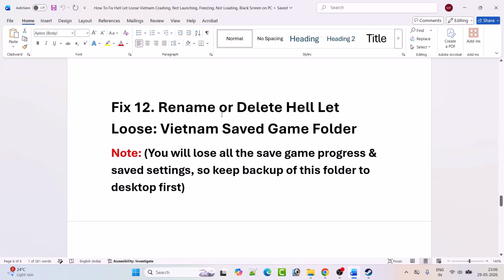Fix 12 is to rename or delete Hell Let Loose Vietnam saved game folder. Now please take a note, you will lose all the save game progress and saved settings, and you have to start from scratch. So if you want, then you can keep the backup of this folder to desktop first. So here's how to rename or delete the Hell Let Loose Vietnam saved game folder.